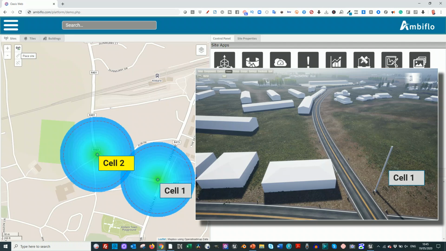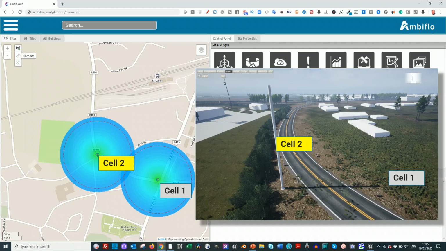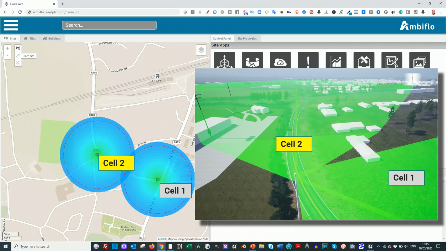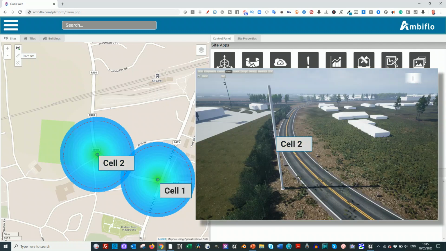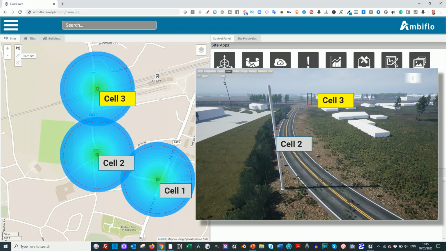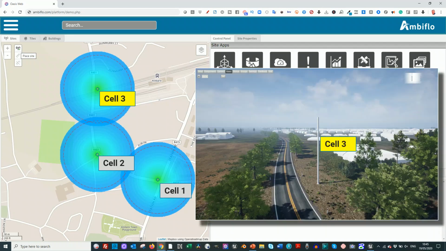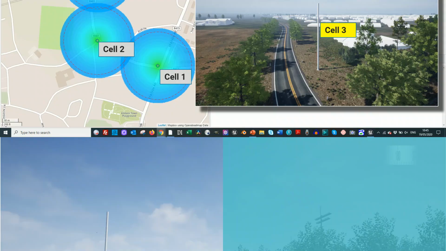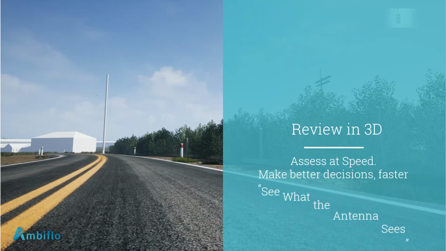Now we click on cell 2 and we can see that cell 2 has appeared in the distance. We move forward in the 3D view so we can see cell 2 has in fact been created, and again, we can turn on the beams. Now we're going to repeat that one more time and stamp cell 3, and again it's in the distance because we're looking northwards here in the 3D. Again we just zoom into that location so we can review those.